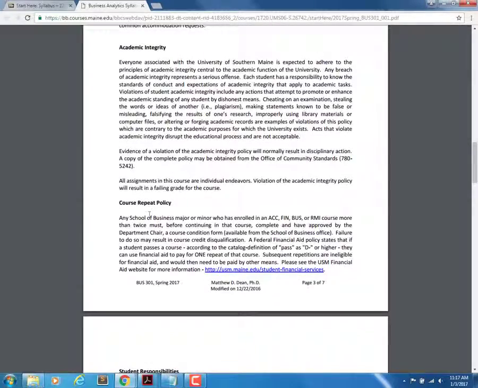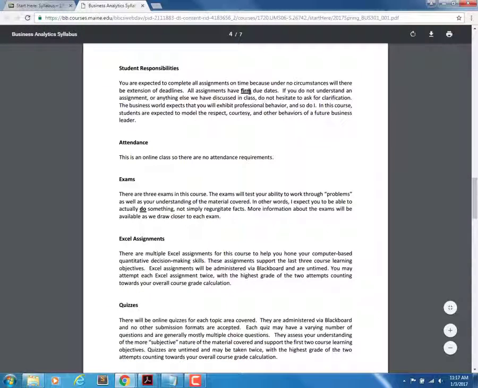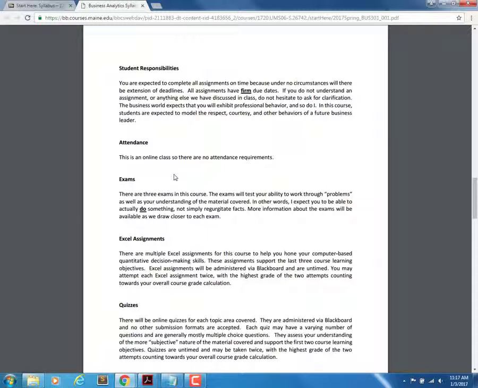All this other stuff is kind of boilerplate. Student responsibilities: remember there's a firm due date for everything. I don't take anything late. It's an online class, there's no attendance. This is probably a bit different kind of class than what you've ever had before, where I'm actually going to expect you to do something.